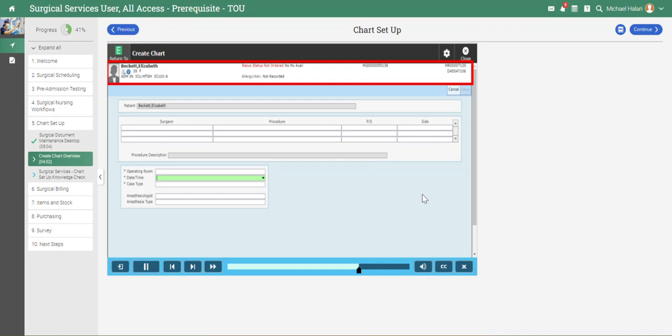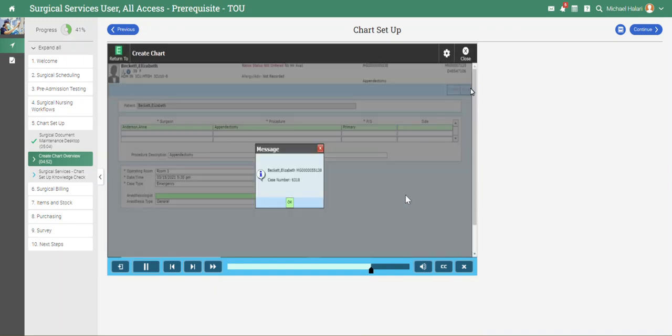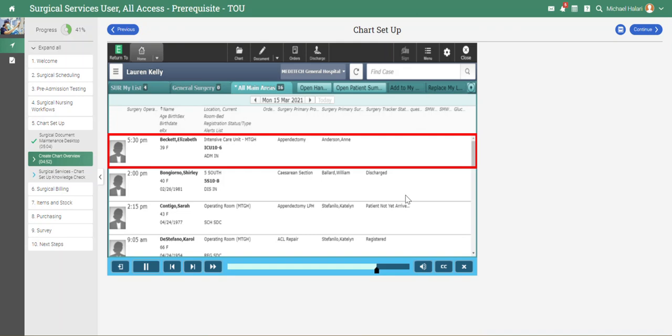Now you can fill out the rest of the fields so that you can get this chart created and this procedure underway. From here, you pull in the surgeon and procedure, then enter in a room, date, and case type. Now that you've filled out all of the fields, select Save in the upper right-hand corner. The system will provide a message letting you know that you were successful. Select OK to get back to our tracker. You now see that Elizabeth's chart is available and ready to start documenting on.